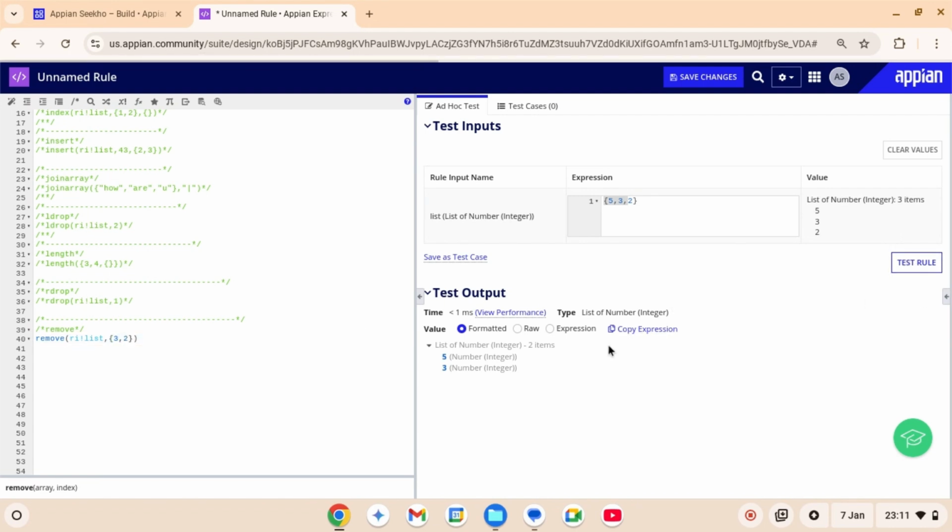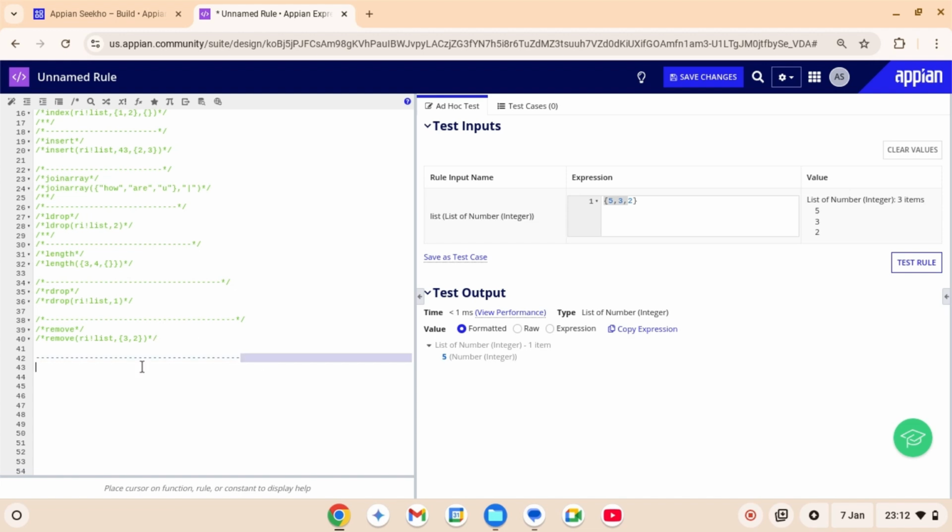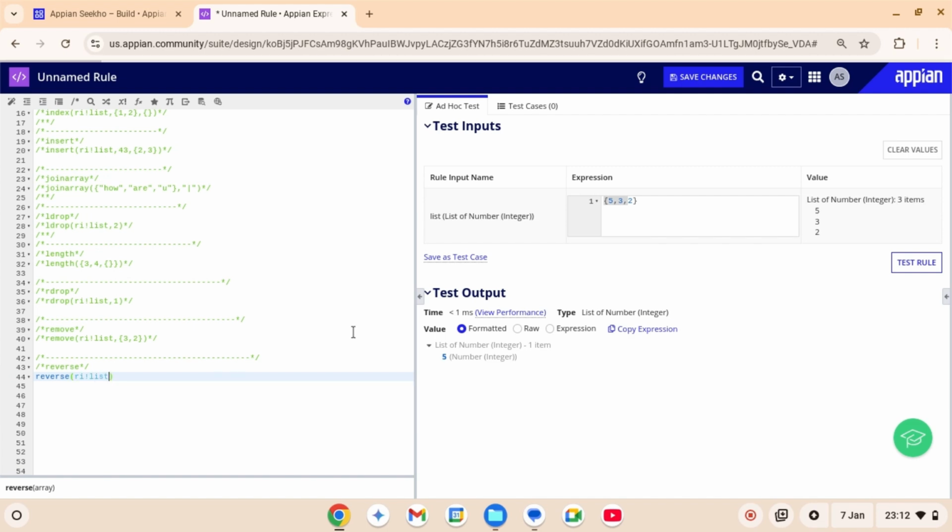Now let's look at the reverse function, which is used to reverse the order of the elements in a list. It just takes a single parameter, that is list, the list whose elements you want to reverse. You just have to wrap your list inside the reverse function and that will do. Let me just test this out, and the order of elements in the list is reversed.